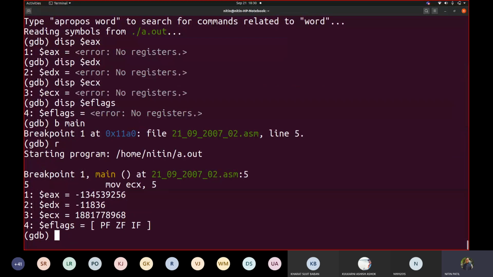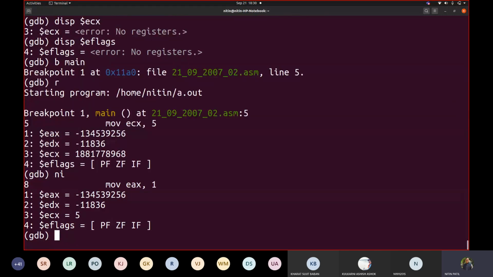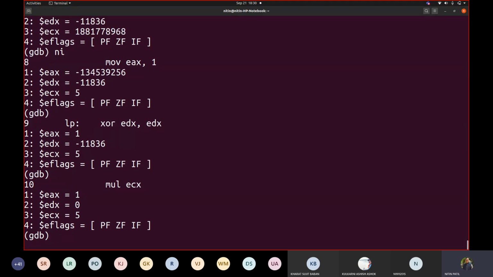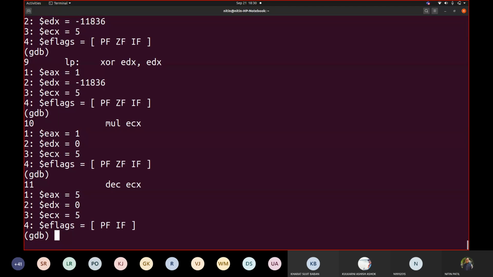And say run. Fine. Now see the values. ECX is becoming 5, EAX is becoming 1, EDX is 0. Multiply with ECX, so what happens? EAX equals EAX multiplied by ECX. What is EAX? 1. What is ECX? 5. So EAX will become 5. Now decrement ECX. Now see the result. After multiplication, as it was an arithmetic instruction, these flags got changed, correct? Fine. So decrement ECX.